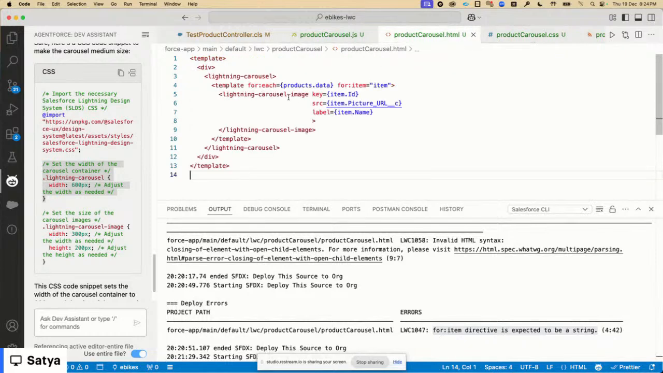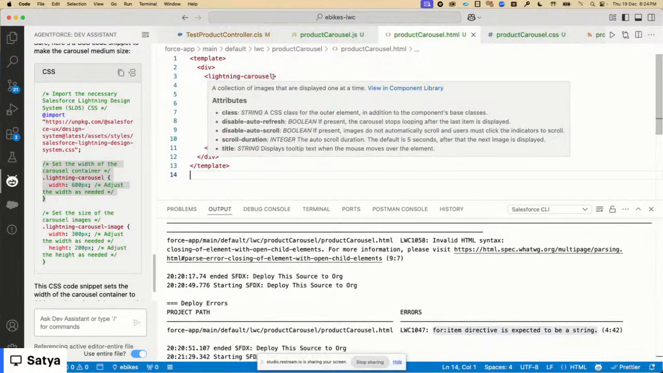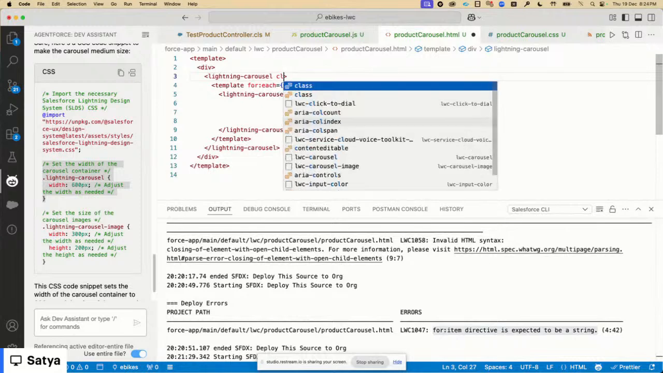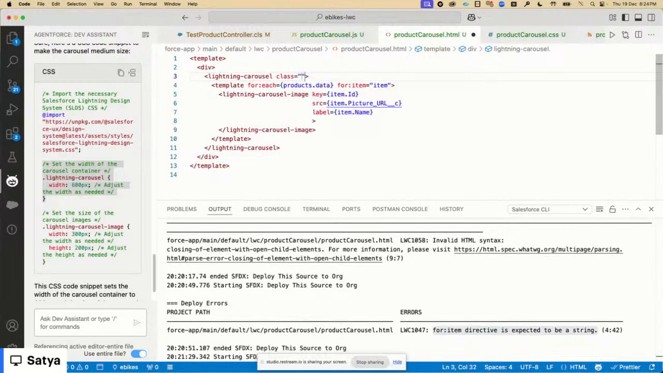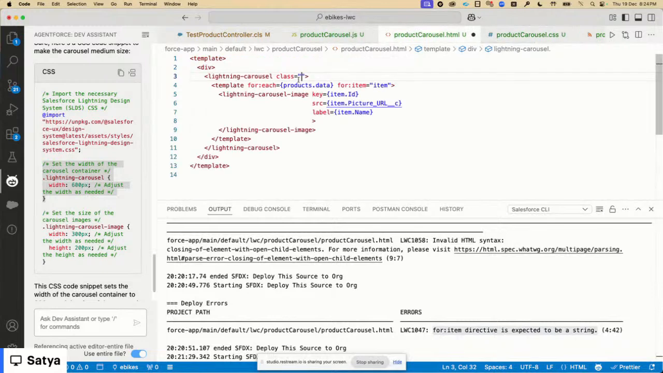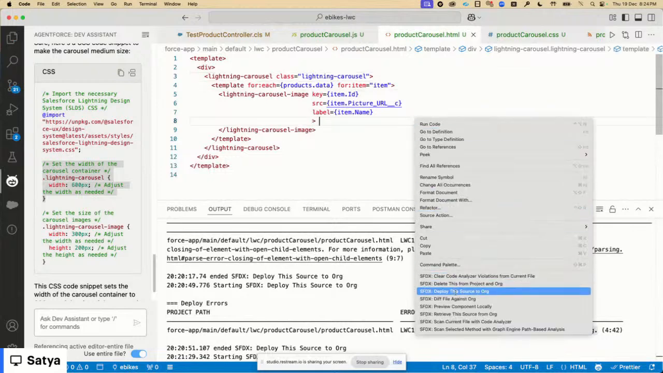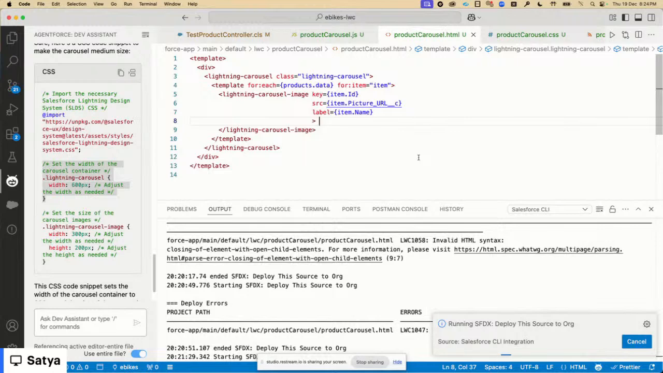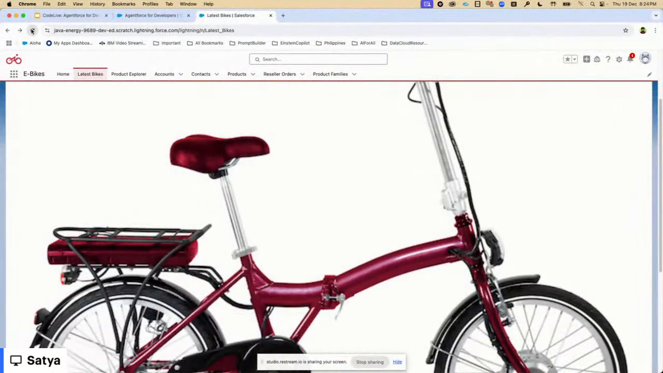Let's also confirm in HTML if that class is used somewhere. If the class is not used, maybe you can say class equal to, I'll use this class here, and let us save it and let's deploy it once again. It is successfully deployed. Now let me refresh this page.